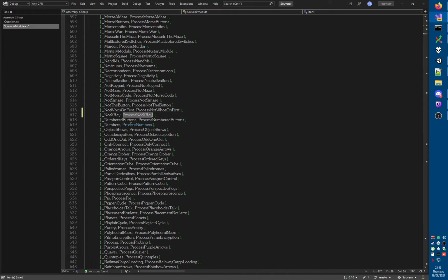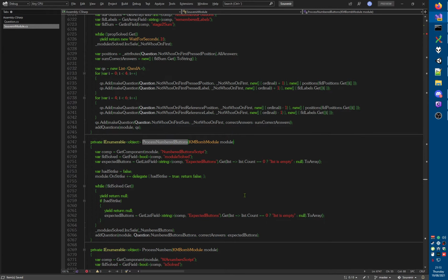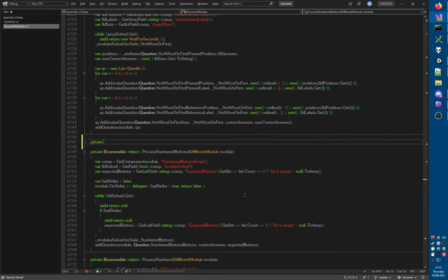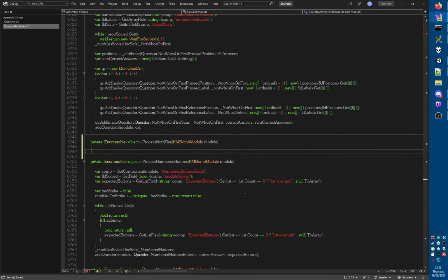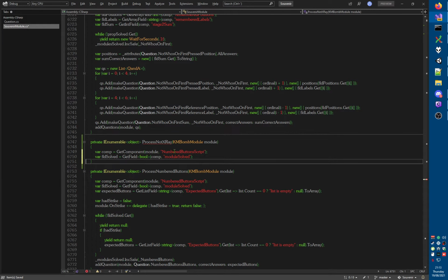Okay, so this is the name of the method that we're going to write. It's going to get red underlined right now because it doesn't exist yet. So I'm going to go to the next one here and insert the new one right here. We want this object and then this. KMBOM module. There we go. I'm going to copy those two lines from here because almost always we want to start with these.